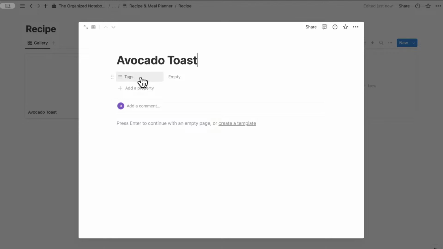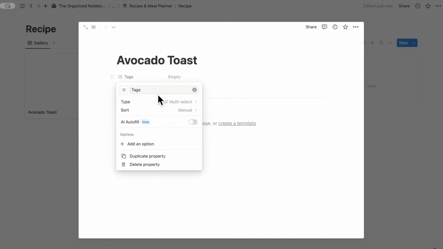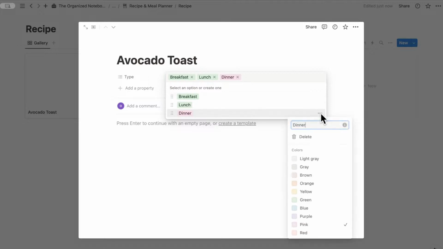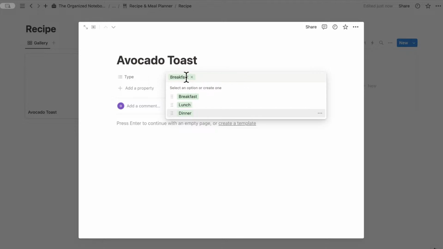And here, instead of tags, we're going to edit this property and change it to type. So avocado toast would be a breakfast item. So we can just type breakfast. And let's go ahead and also create all of our other types. So there's also lunch and there's also dinner. So since it already started with green, we're just going to continue with that. So we have 3 choices here now. And we can tag it with breakfast like this.